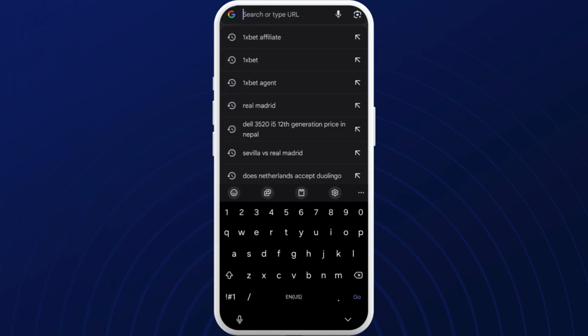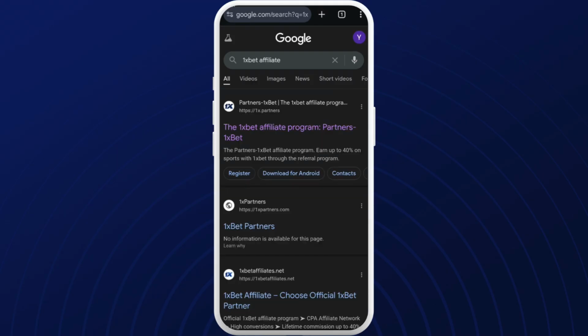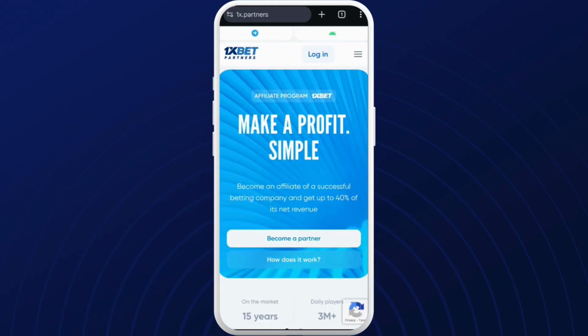On your browser, search for 1xBet affiliate. In the search results, you will see the official website of 1xBet partners. Head over to this website. After you're in the web page, here you can see Become a Partner option.